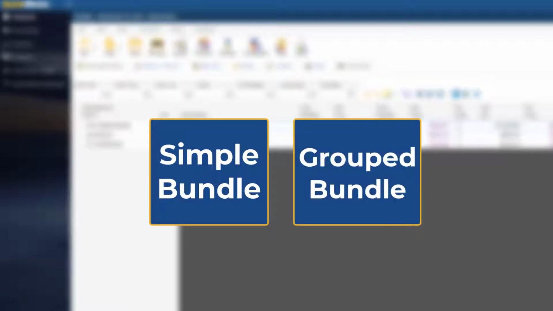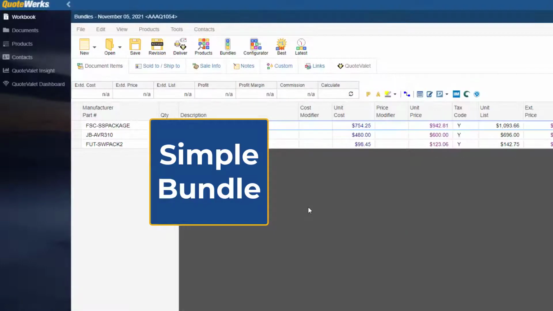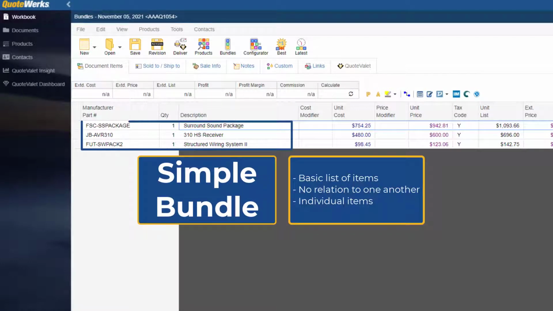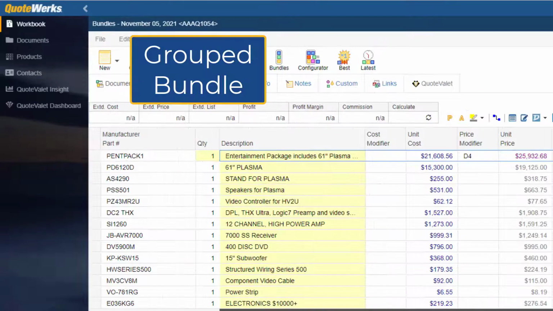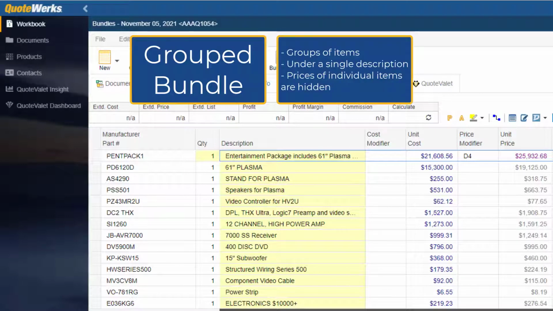QuoteWerks offers two types of bundles, simple and grouped. Simple bundles are used to add a basic list of items to your quote that have no relation to one another. As you can see, a simple bundle is just a list of individual items. It is the same as if I were to add the items individually from the product lookup window. Simple bundles are an easy way to save time by adding multiple items you may sell together often as a saved list. Group bundles are groups of items that will display under a single description.